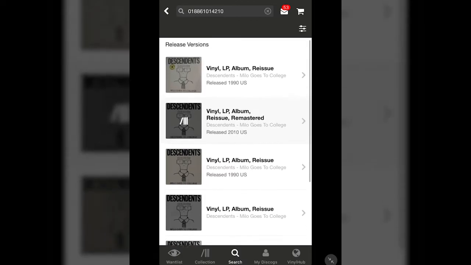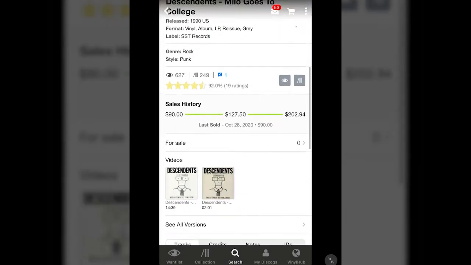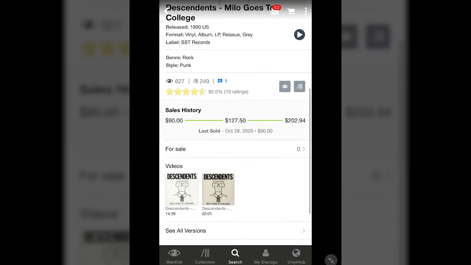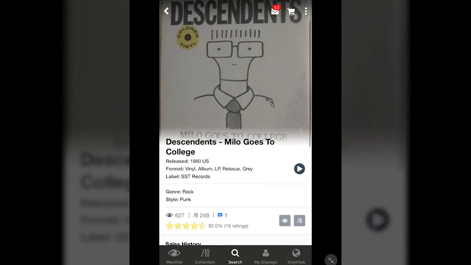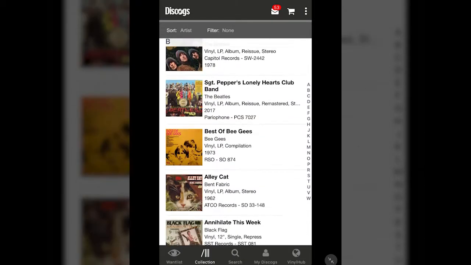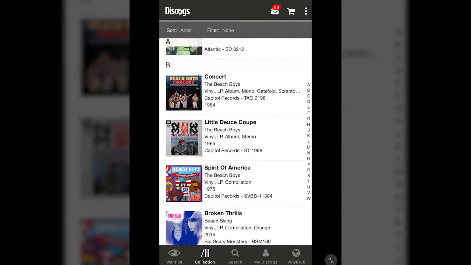But if you thought that you had, say, this one, you could tap here. And if you go to the notes section, it will tell you what the album looks like or what it has. So sometimes you'll have to look at the dates it was released, things like that, just to make sure which version it is that you have. Once you start adding those to your collection, like I said, if you go to the collection tab, it will have that in your collection for you to know whether or not you have it.